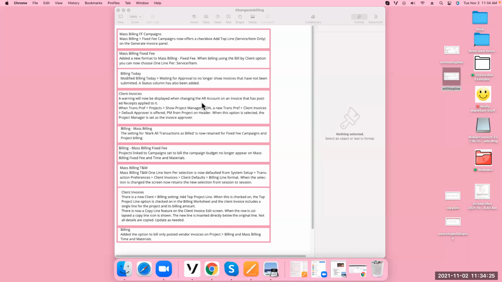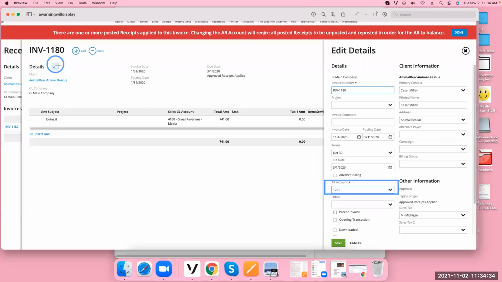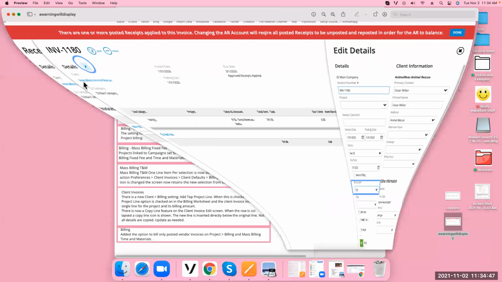There is a warning if you change your AR account on an invoice that's already been posted and had receipts applied to it. And here's what the warning looks like in case you get it. If I went into this pen on an invoice and tried to change the accounts receivable account, it lets you know, hey, we already had receipts on this. Do you really want to do that? So it's going to give you a message. That's what that does.